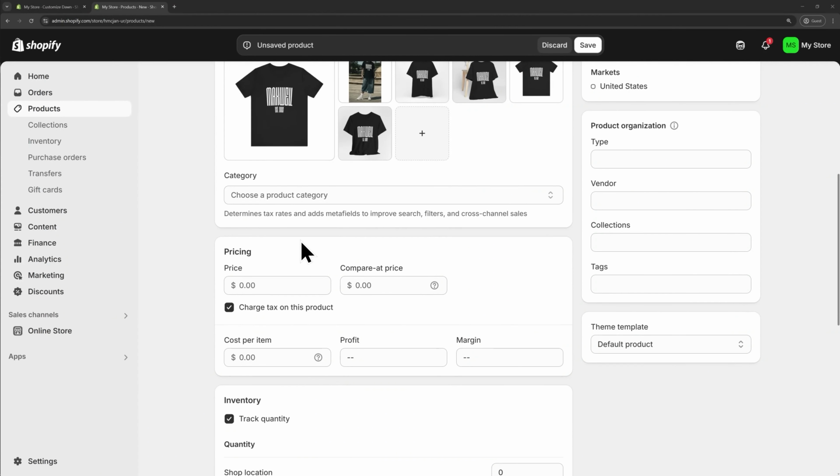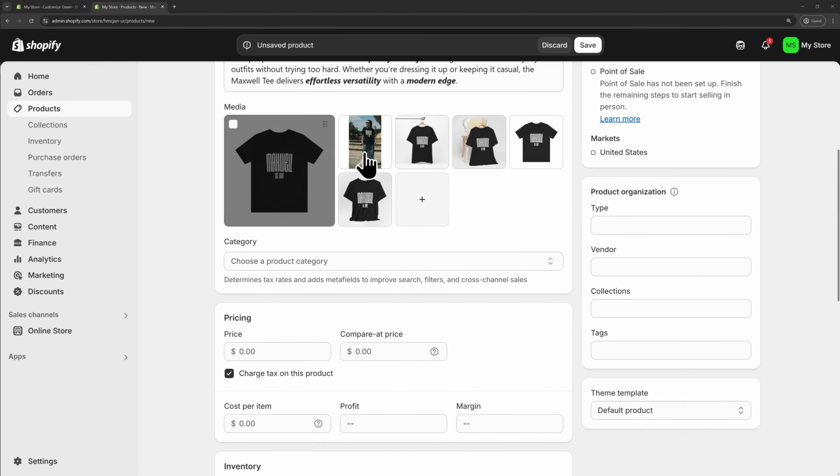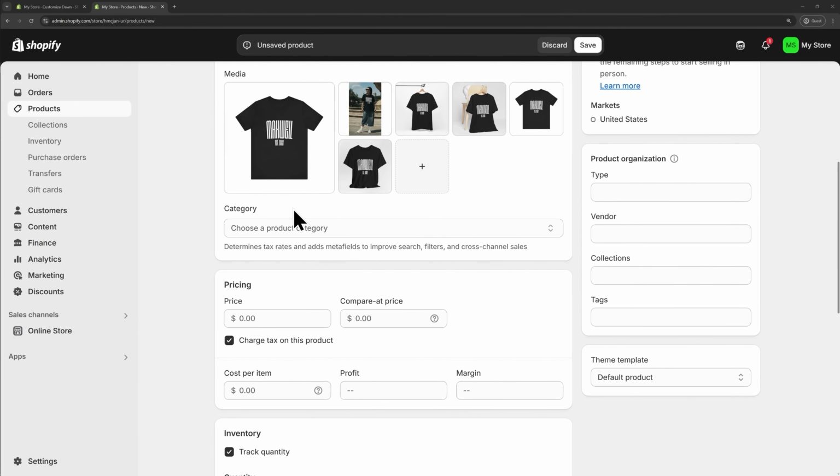I will scroll down to check out some more options. The first setting for us to configure is the product category. I don't usually do this unless I'm running a super large Shopify store that has a ton of products in it. But for a small store like this that's only going to be selling a few t-shirts, I wouldn't really recommend configuring this. One thing that we do want to configure, however, is the product's pricing.